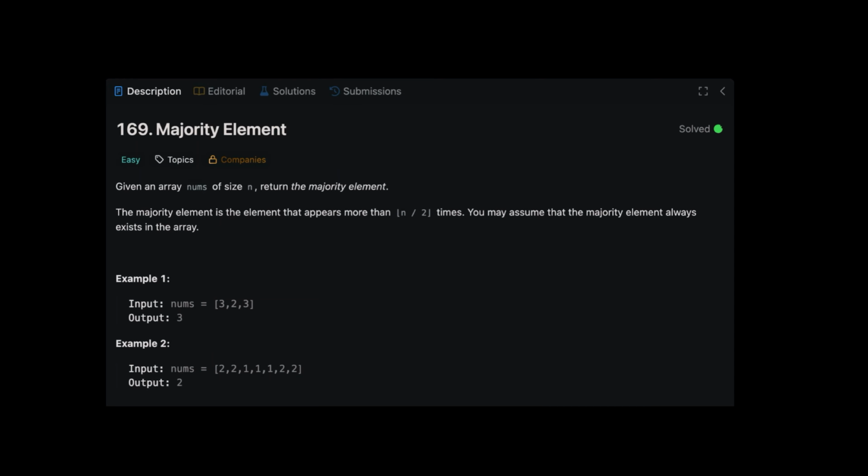Hello everyone, in this video we'll be solving problem 169, majority element. The problem statement is: given an array nums of size n, return the majority element. The majority element is the element that appears more than n/2 times in an array. For example, if there are 5 elements in an input array, the majority element will appear at least 3 times.